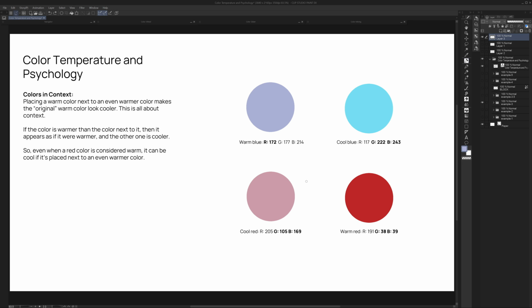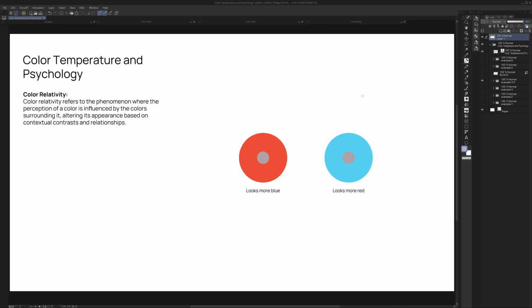Super interesting stuff. Now then we have something called color relativity. Yet again, here is an example where you can see that the center dot looks more blue because the surrounding color is warm red. However, in this scenario, it feels more red than blue. However, they are the same color, but because of the surrounding color, they look very different.